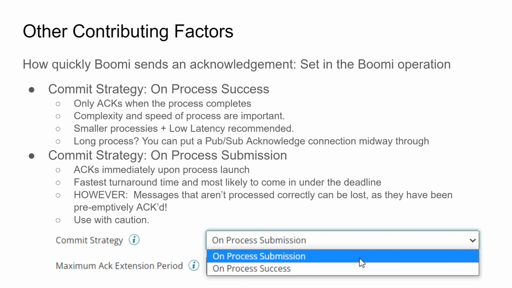Now, the other option is on process submission. That means as soon as your process launches, it sends an ACK back immediately. This is a very fast turnaround, and very likely you're going to come in under the deadline, and that's definitely not going to end up with duplicates. The problem is, if the message is not processed correctly, if the process fails or something happens, those messages can be lost because you tell it everything's good before you actually even begin working on the message. So this can be a little bit dangerous. This has to be used with caution.